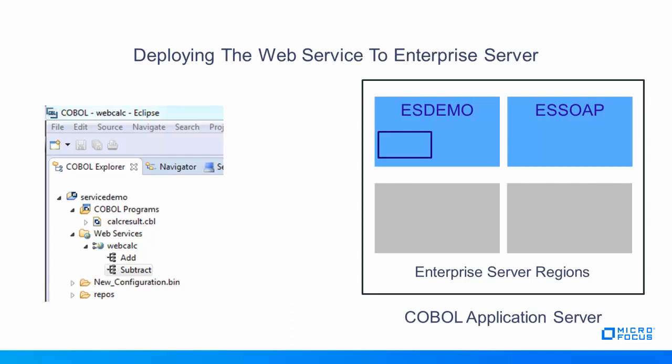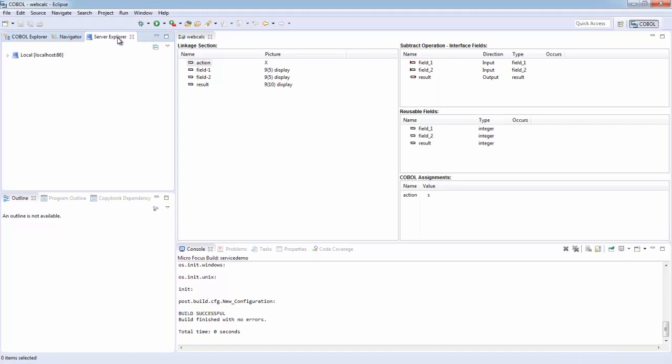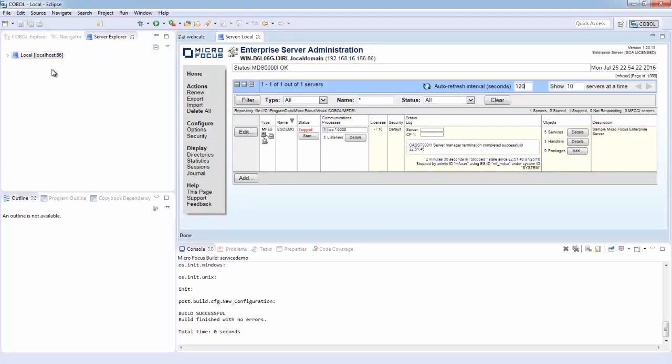Before a web service can be invoked, the service has to be installed or deployed into the enterprise server in which it will run. First, let's get our new ESSOAP enterprise server region created. I can easily get access to work with my enterprise servers from the Eclipse IDE by going to the Server Explorer view in the Cobol perspective. I'll right-click on the local node and choose Open Administration Page, which opens the administration web page within the Eclipse view.